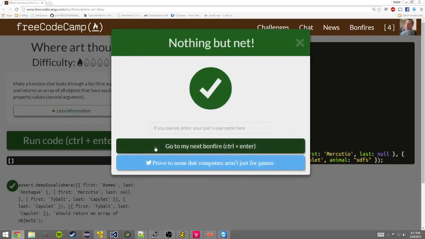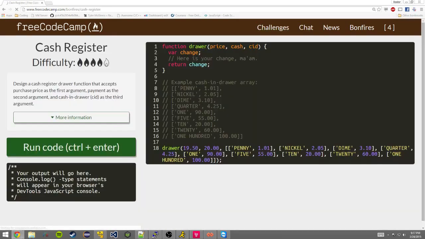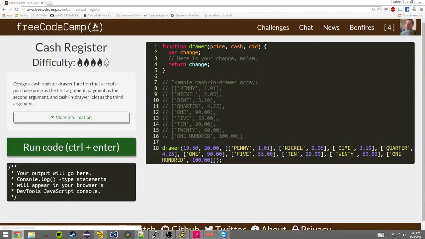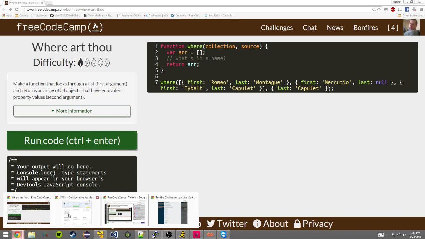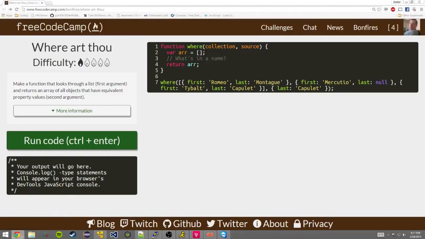Okay, so let's go check out the next bonfire. Let's go to the next one. Oh, I've already completed this one. So, hey, Kashrai, I have a list of them all open over here. Let me find it.